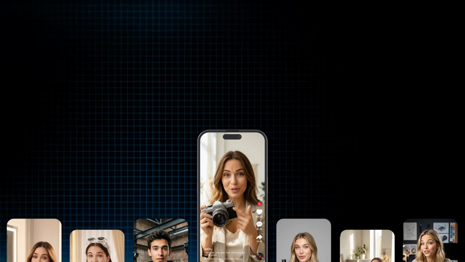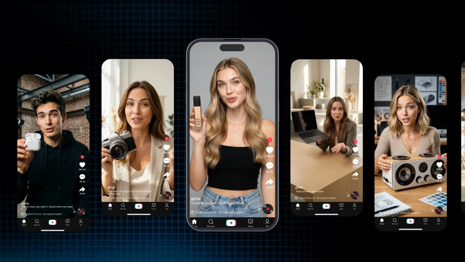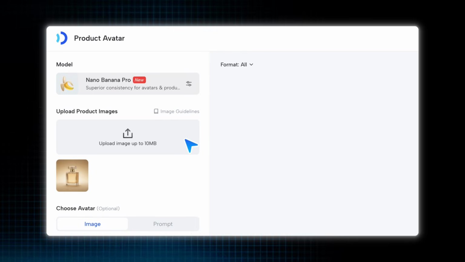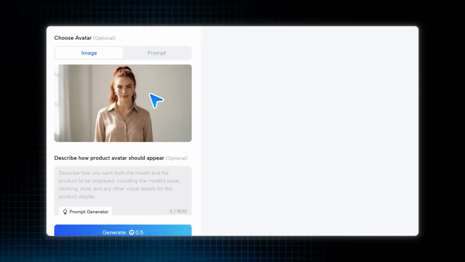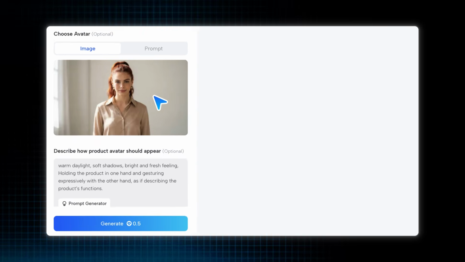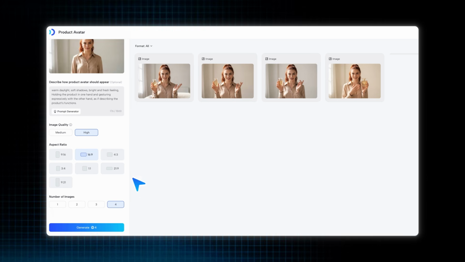If you are looking for a more relatable, UGC style vibe, then Product Avatar is the way to go. All you need to do is upload a product photo, select your AI persona, and tell the prompt box exactly how you want the product to be presented. Once you've generated the image, simply pair it with the Create Avatar video feature to add your voiceover, and a professional product showcase video is born.